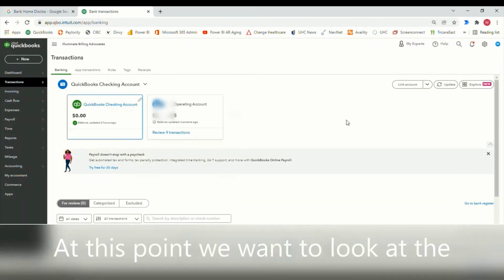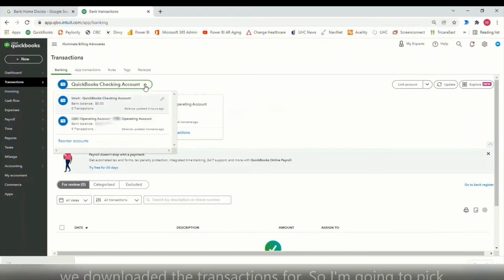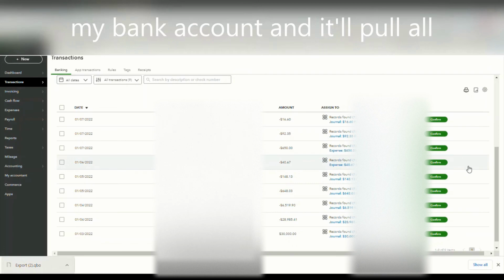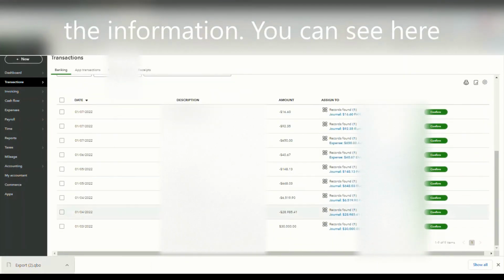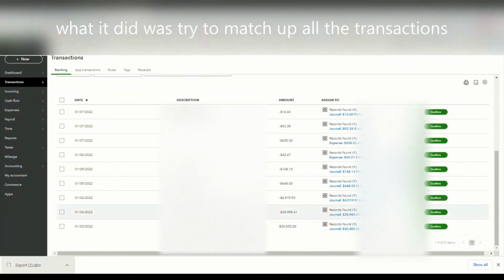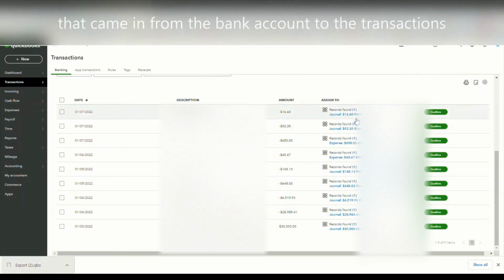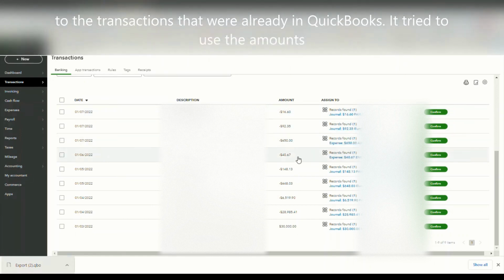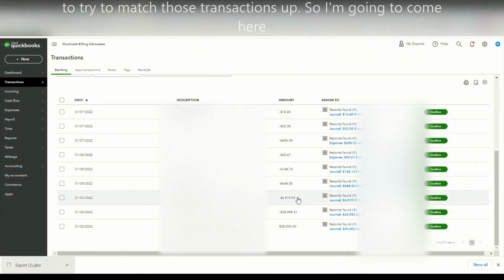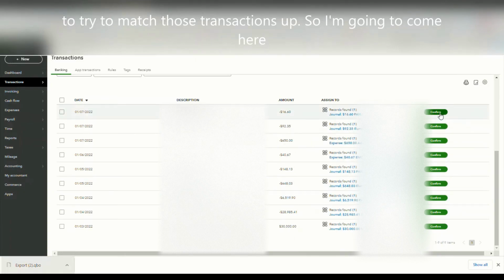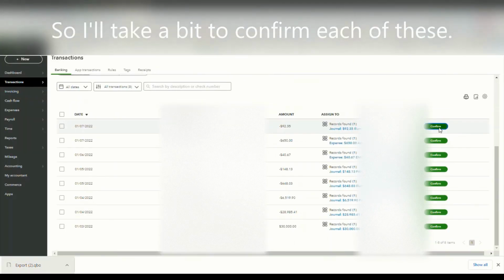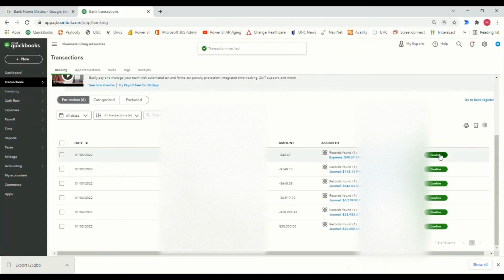At this point, we want to go look at the bank account that we downloaded all that information into. So I'm going to pick my bank account, and it's going to pull all of the information. You can see here what it did is it tried to match up all of the transactions that came in from the bank account with the transactions that were already in QuickBooks. You can see it used the amounts to try to match those things up. So I'm going to come in here and click Confirm on every one of these that looks like it matched correctly. I'll take a couple minutes just to click through those.